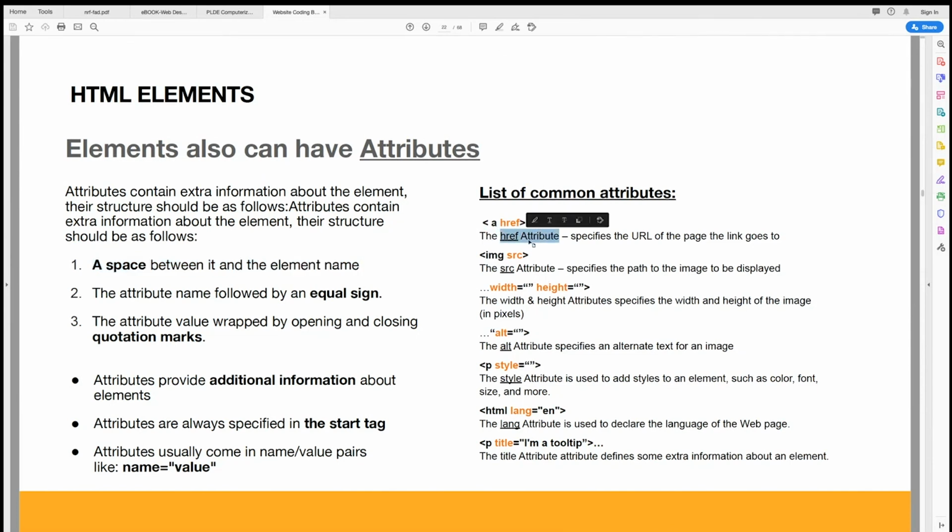An href attribute is a URL attribute, so you can link to a page. An A is anchor, so it's anchoring a link to that web page. In this one, it's img space src, which would be like your images in your image folder, for example.